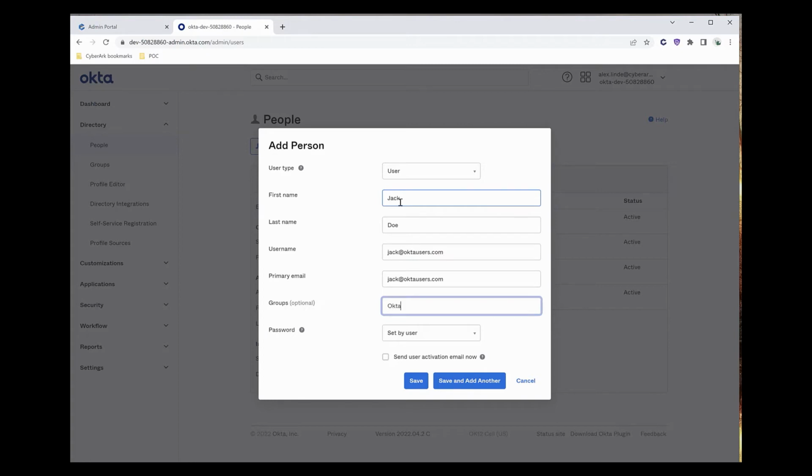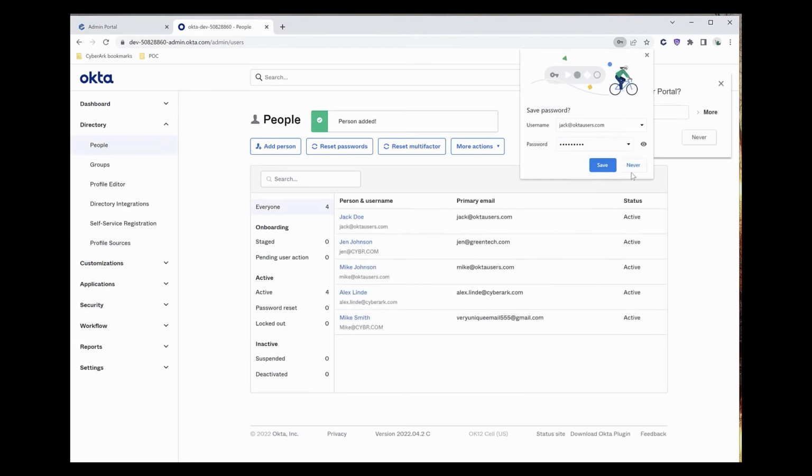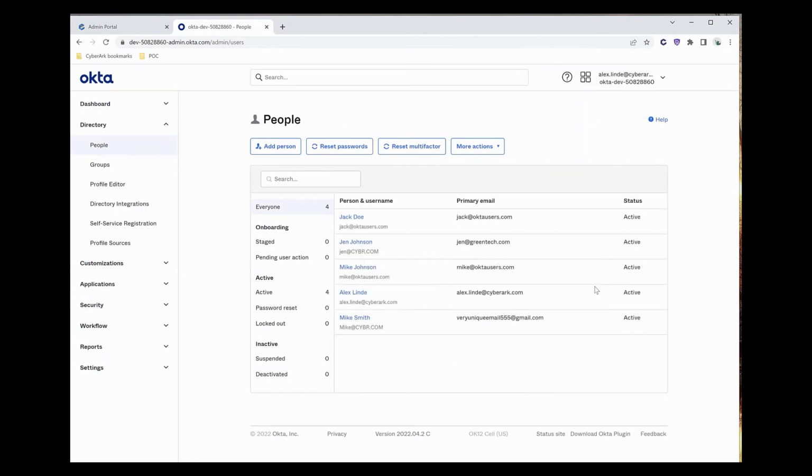And then we can assign him to the Okta users group. We can also set a password for him to make life easier for ourselves. And we can uncheck that user must change the password so that the user doesn't actually have to do that. And now he's added, and he's been added to the correct group as well.